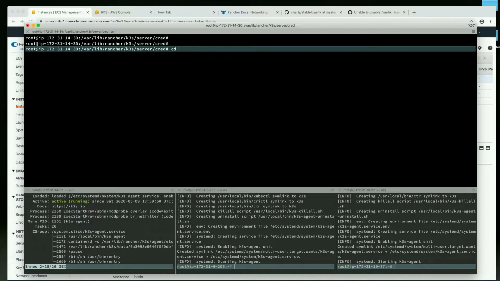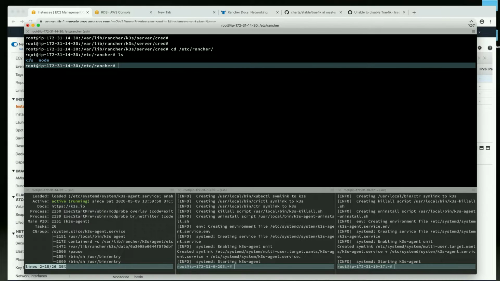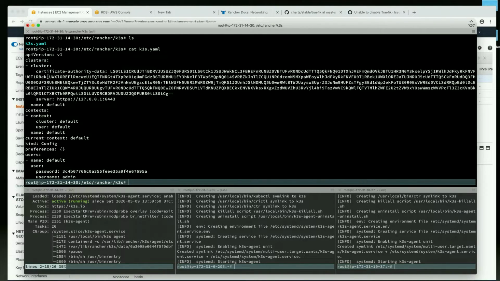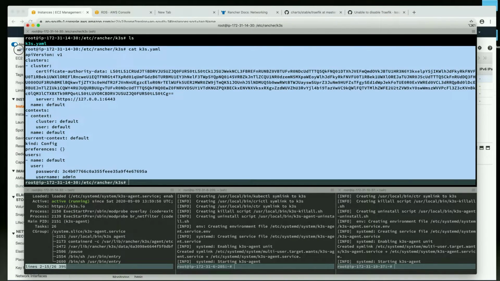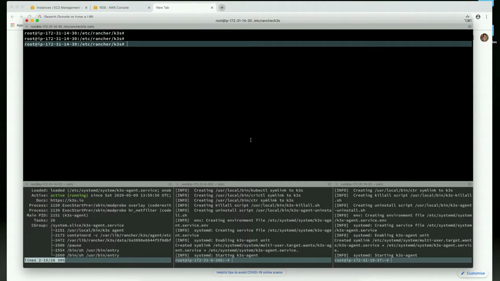If you go to cd /etc/rancher, here you can see the k3s folder at the configuration location. If you go inside, one file will be there, k3s.yaml. If I just cat it, here you can see this is the kubeconfig file for us. With this file only, we can communicate with the Kubernetes API server. All right.